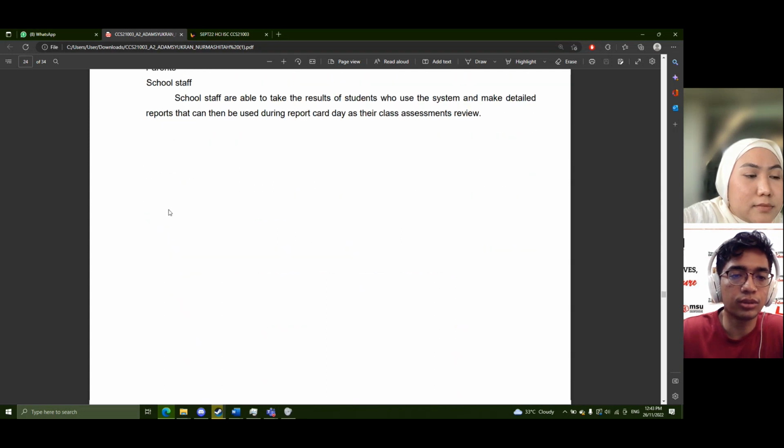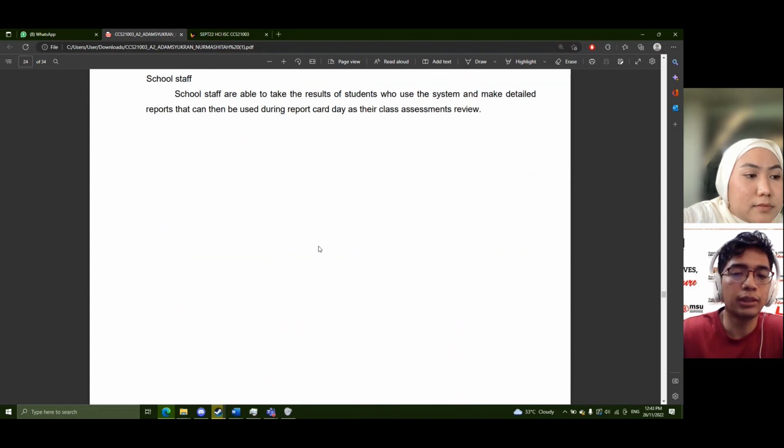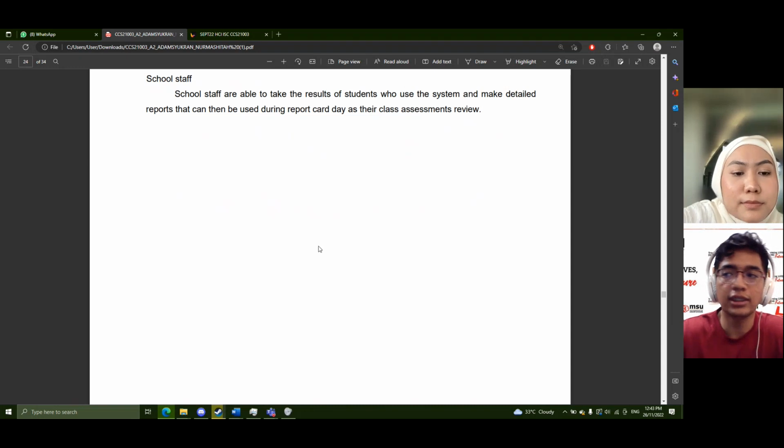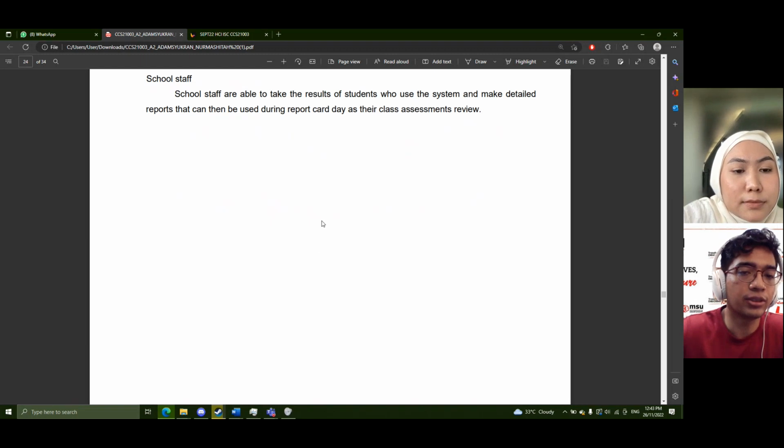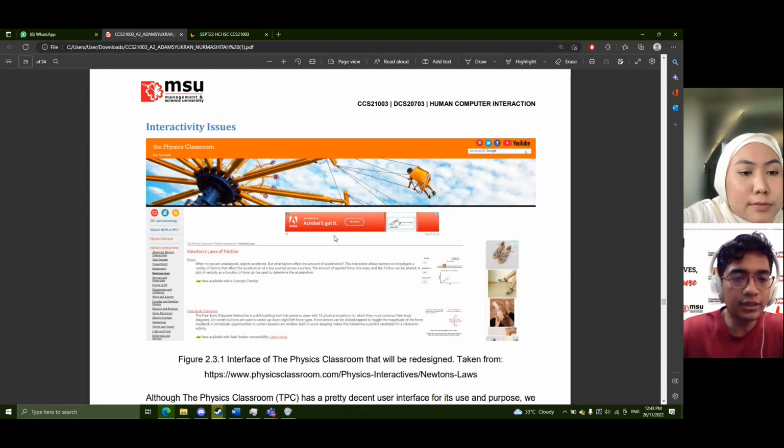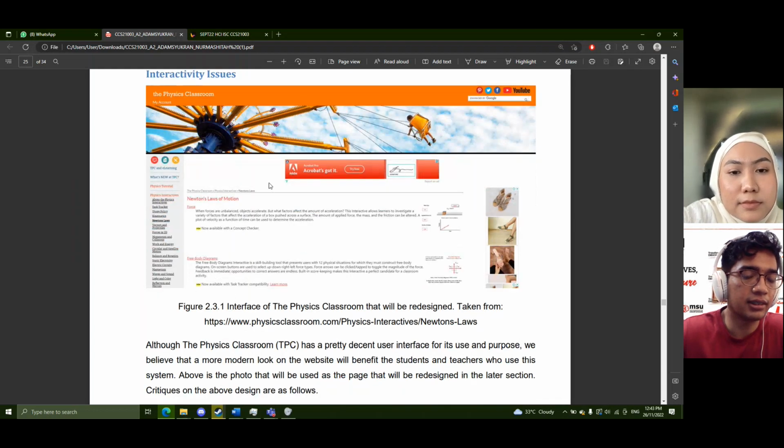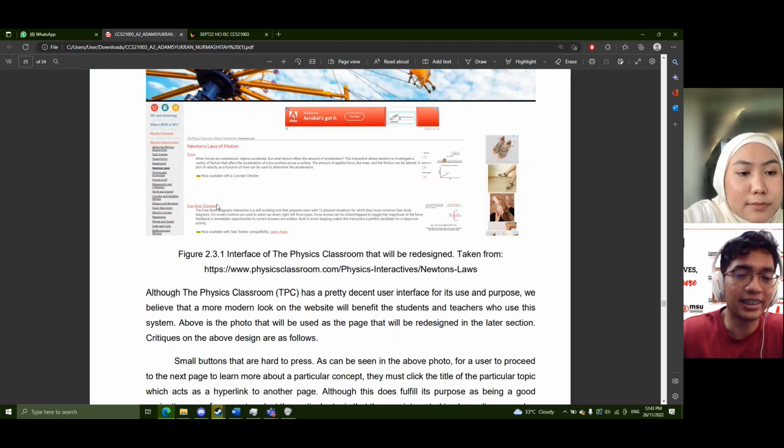They are able to use this website to restructure the syllabus, restructure the schooling system to better improve the experience for the students who are studying there. So this is the website that we are analyzing. So these are the interactivity issues that we have identified.